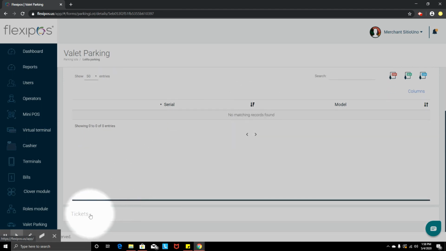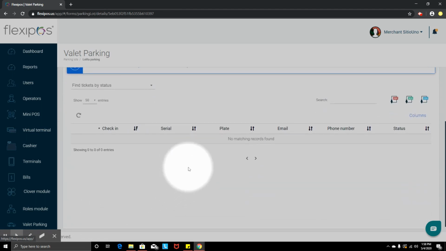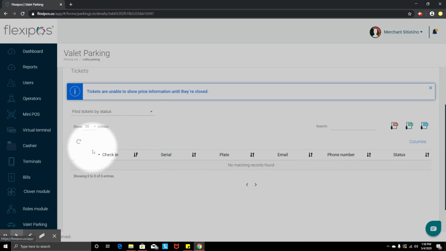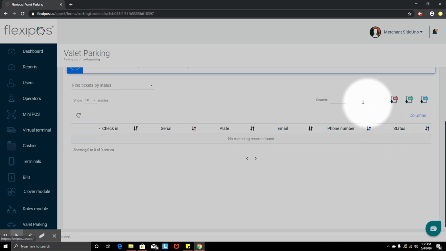Lastly, we're going to go to the Tickets tab. Here you will see all the closed tickets. You will see their check-in time, serial, plate, email, phone number, and status. And you will also have the option to search for a specific ticket in the search bar. And like always, all this information can be downloaded in PDF, XLS, and CSV formats. And that's it for our valet parking backend.